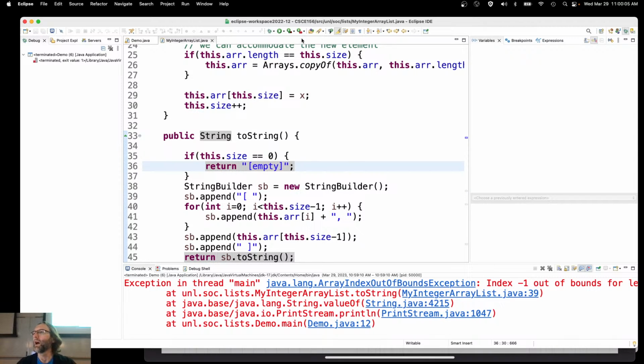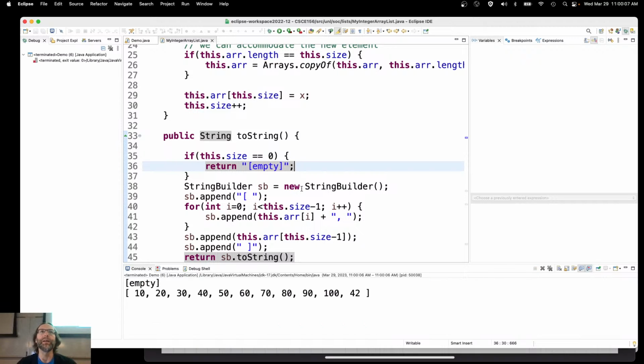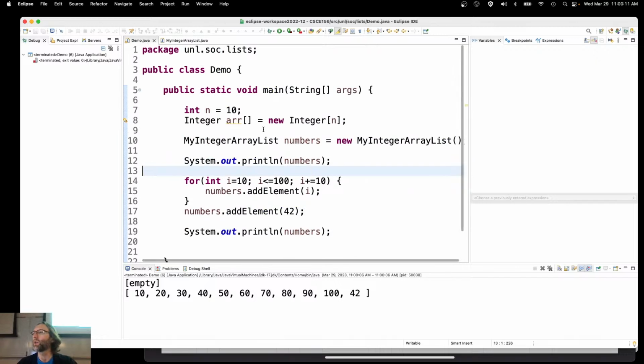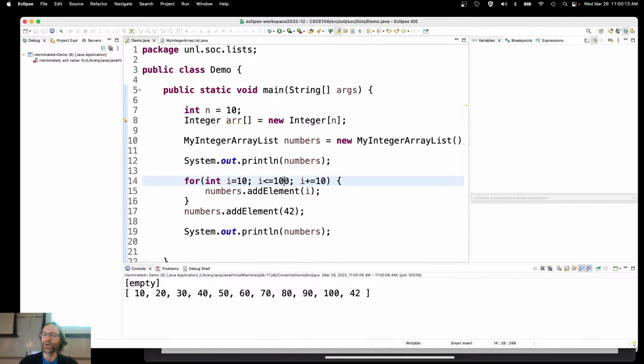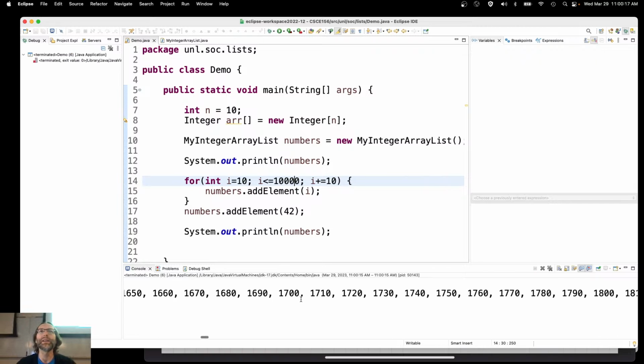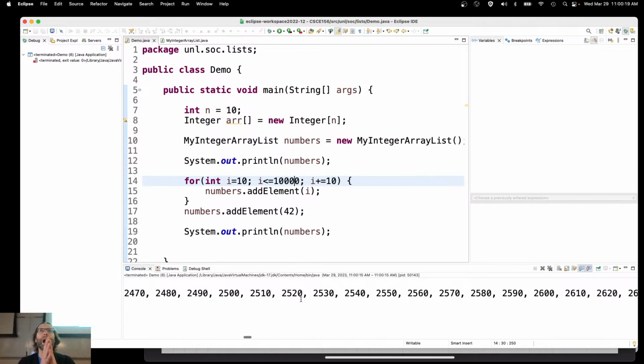Cool. Now when I run this, I get empty and then 10 all the way up to 142. In fact, you could do this as many times as you want. There we go. You can put as many things in there as you want. Why? Because now it's automatically growing. When it gets up to 10 and it's full, it makes it 20. When it gets up to 20 and it's full, it makes it size 30, right? Et cetera, et cetera, et cetera.